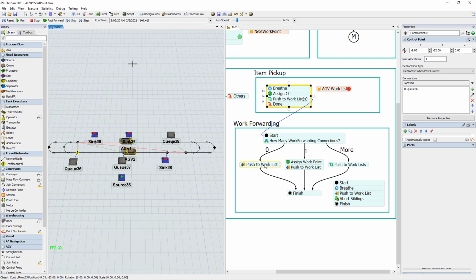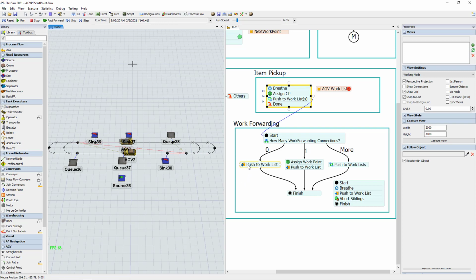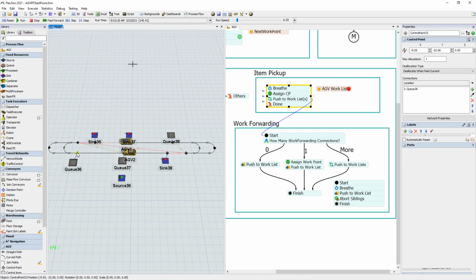First, there are no work forwarding connections. And in that case, that's perfectly fine. It just works the way it did before, which is it would push to the partition that is associated with this control point. Okay, in that case, that's fine. It's just you need to make sure that control point is part of the work point loop, right? So that AGVs will go to that control point when looking for work.